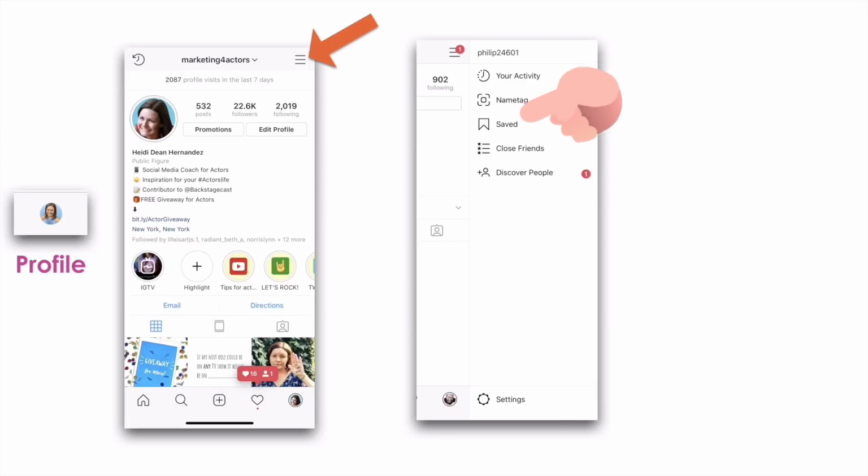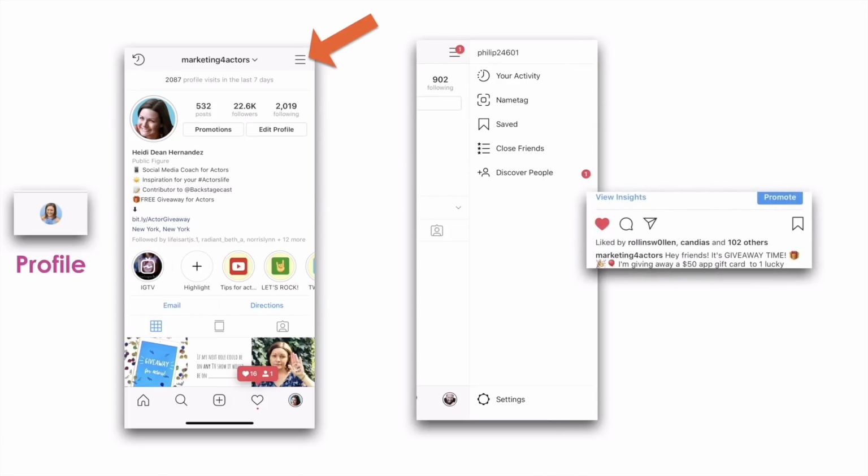So if you have any post, yours or someone else's, and you want to save it in a nice organized place, all you have to do is, right underneath the post, hit that little bookmark, and it's going to be saved here where it says saved. I love using this as a little inspiration station, saving posts that will inspire me to create really awesome posts of my own. Under Save Post, you'll see Close Friends.